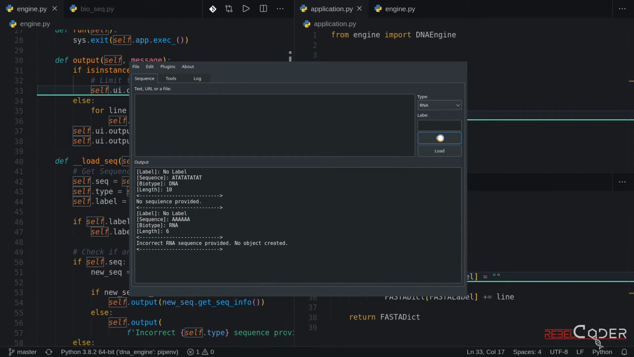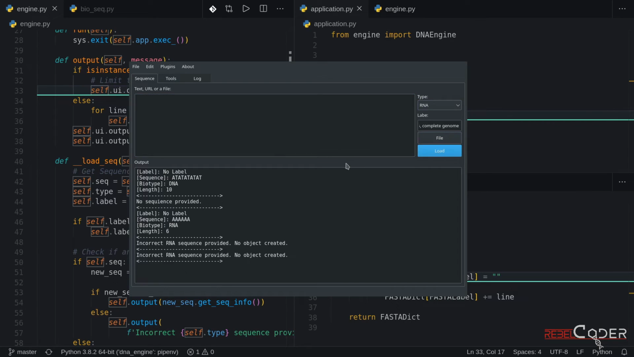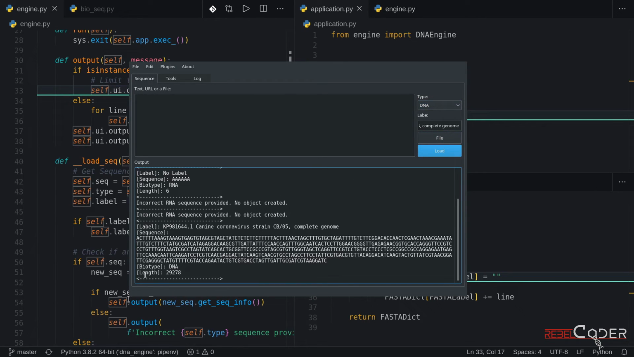You of course can load from a file. Let's just load from a file. You don't see that window, but I'm going to load, for example, Corona. Okay, so here it just loads the sequence. Okay, we can just load it in. And it complains that it's not an RNA, of course, because it is a DNA. Let's try loading it again. And here it is. Okay.